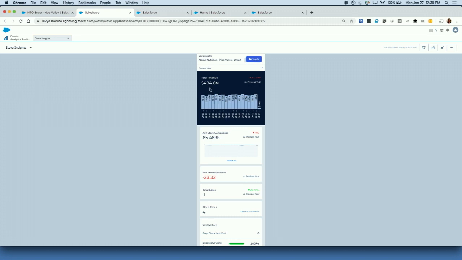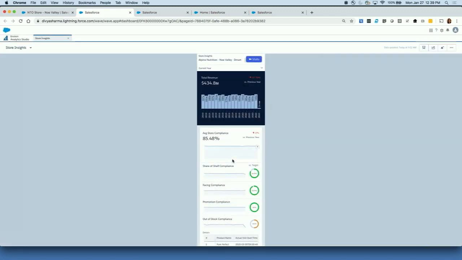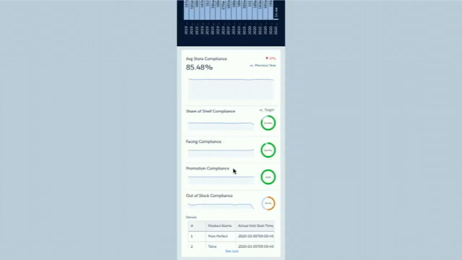So as you can see, it is going to show her within that store what is the total revenue and is it an increase or decrease compared to the prior period, which is giving a nice visual cue for her to have a better conversation with the store managers as she plans her visit. And she can also see all the compliance metrics that are relevant for this particular store.